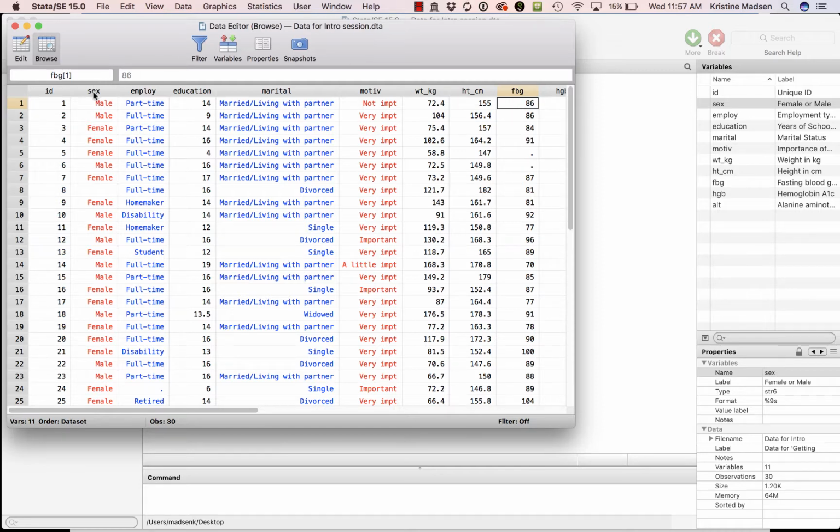The red variables, sex and motive, those are string variables. So Stata shows string variables in red. And if I click over here on male, I see that what Stata stores is actually just the text male. Now, these blue variables, employ and marital, these are actually numbers, but they're categorical variables, and I've already given Stata labels for each of the categories.